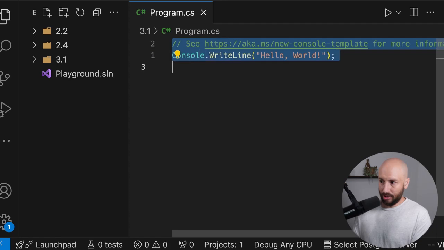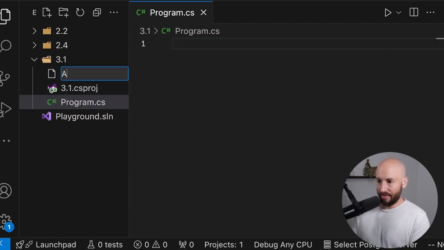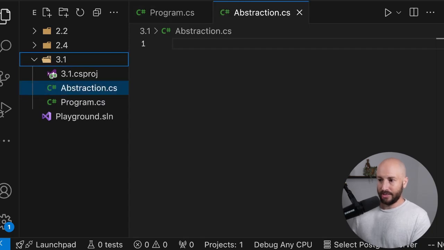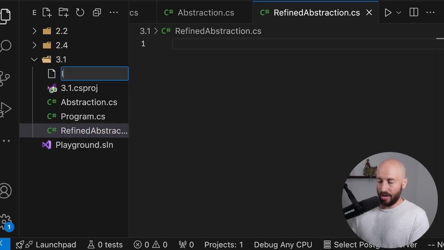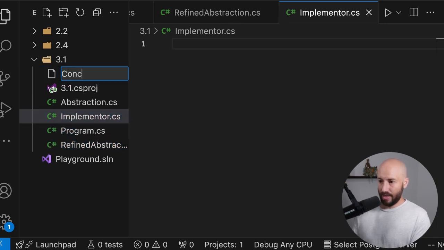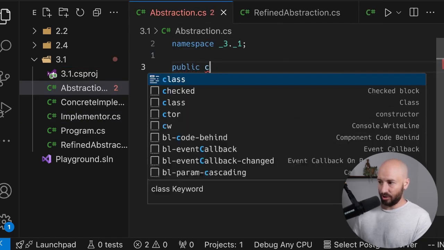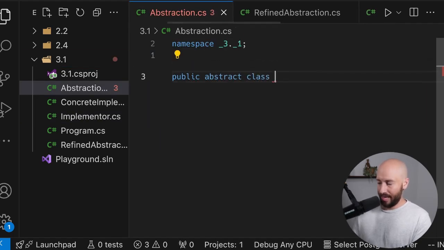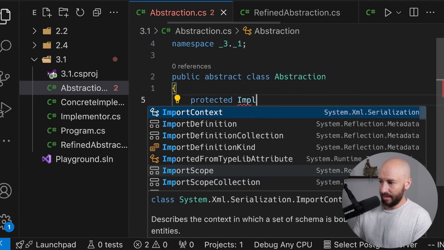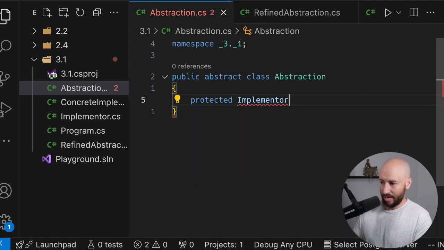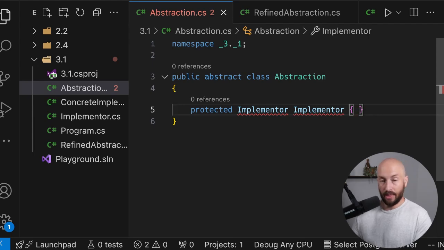So in the bridge design pattern, like we said, we have 4 components. The first component that we have is the abstraction. The second component is the refined abstraction. The third is the implementer. And lastly, we have the concrete implementer. So starting with the abstraction, then we have an abstract class called abstraction. And over here, we'll have a protected implementer, which doesn't exist yet. And we'll call this implementer, and this will be a property.